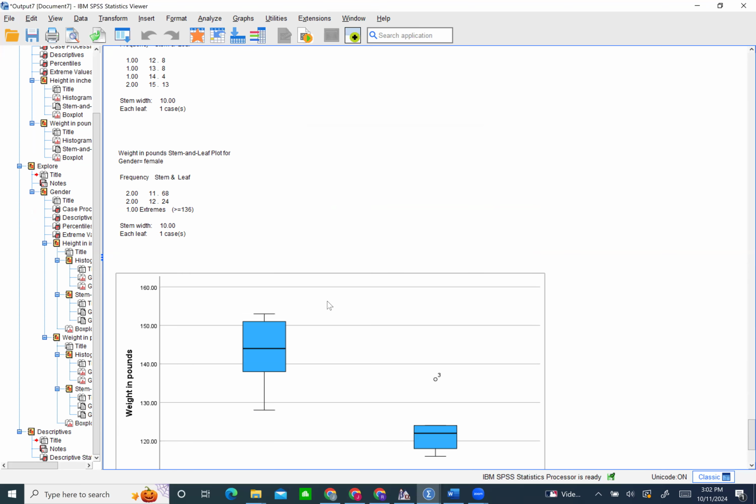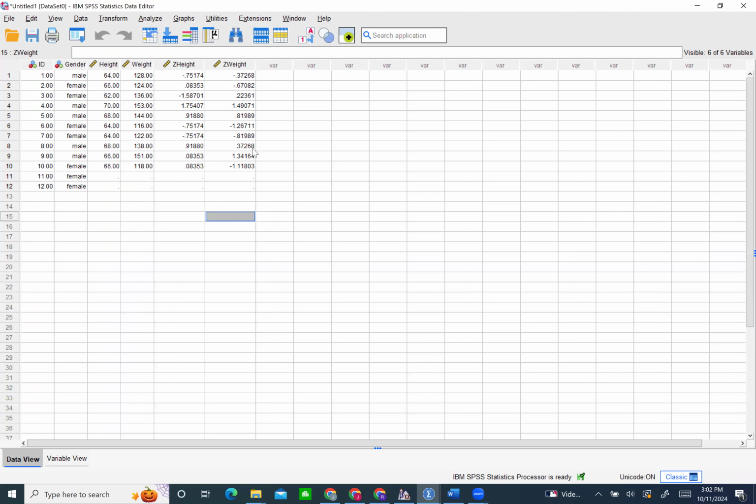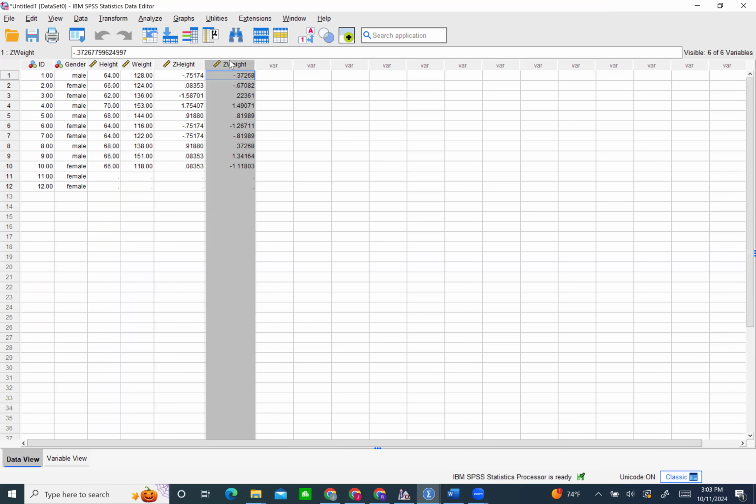Once the analysis is complete, we'll go back to your data view in the data editor window. And in data view, you'll now see two new columns, Z height and Z weight. These represent the z-scores for each individual's height and weight.